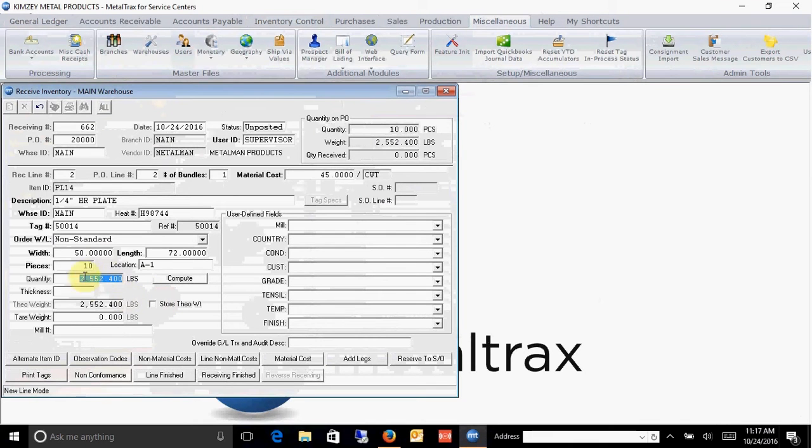Notice that this prompt is prompting me for my quantity. It brings in the theoretical weight. But let's say on the receiving, I actually have the actual weight, so I put in 2,554 pounds. I can put that in. As I hit Enter or Tab on the thickness, it'll bring in my default thickness that's set up on the item ID, which in this case is a 1/4 inch. So I have my theoretical weight and my actual weight.